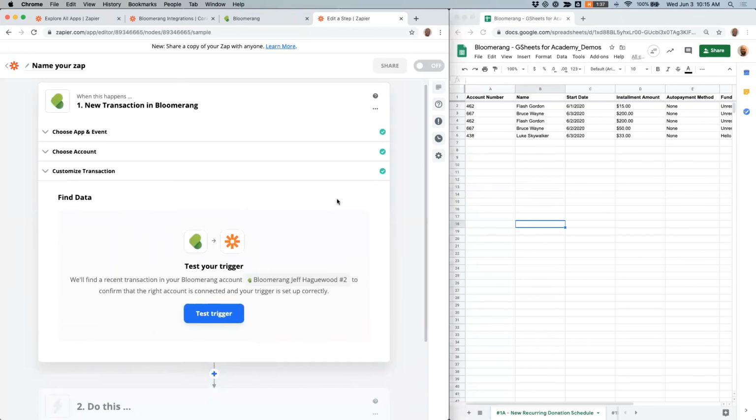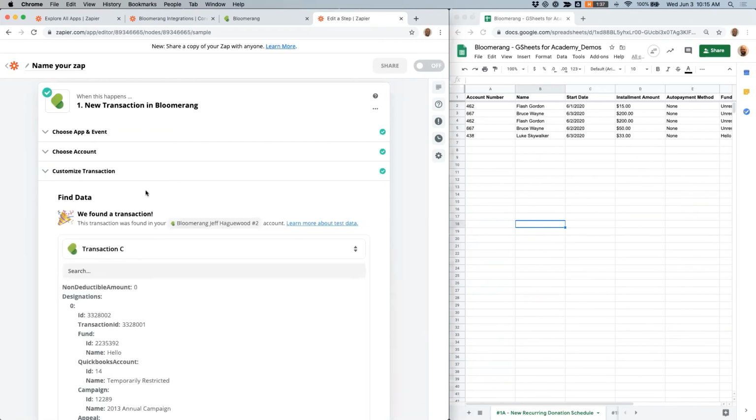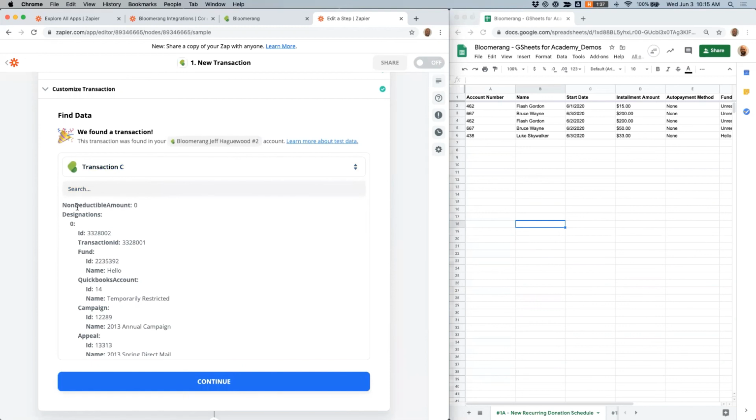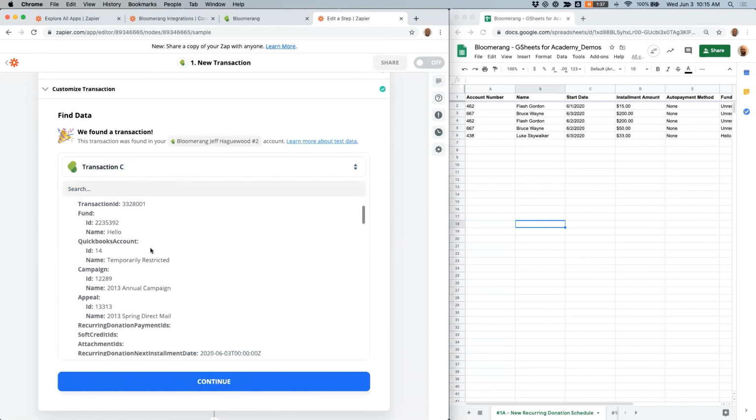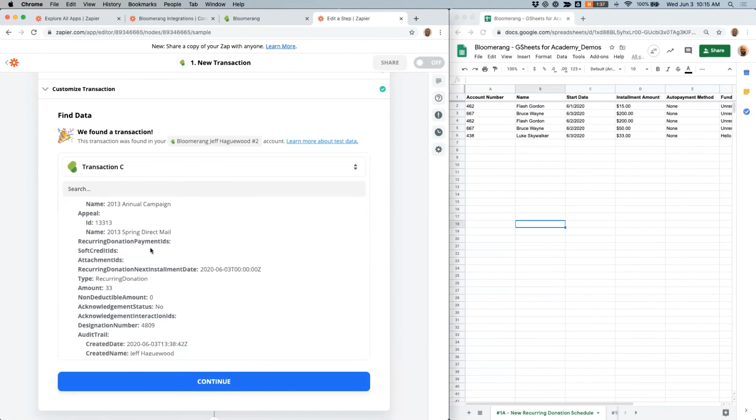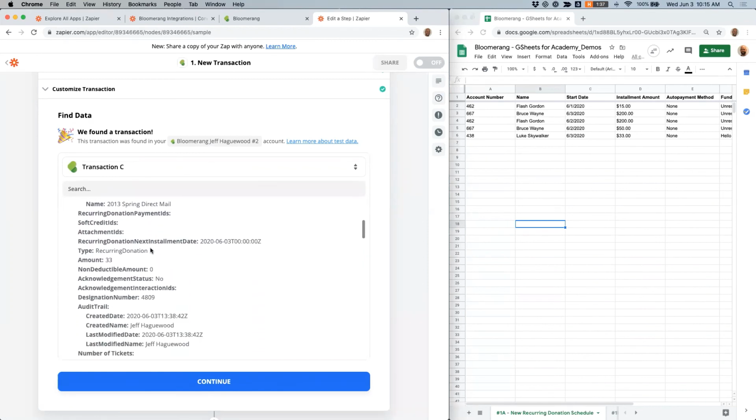And the next step is to bring in some sample data. So as you build a Zap, you want to bring in a sample set of data that illustrates the use case that you're trying to build. So I'm going to test the trigger. And this is going to bring in some sample recurring donation schedules. So this data looks pretty good.